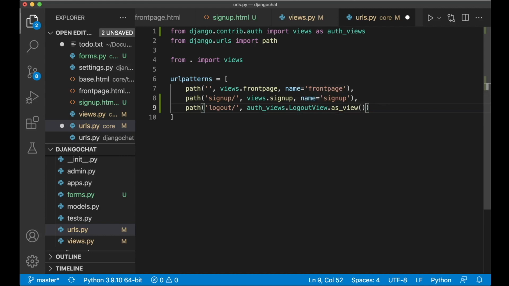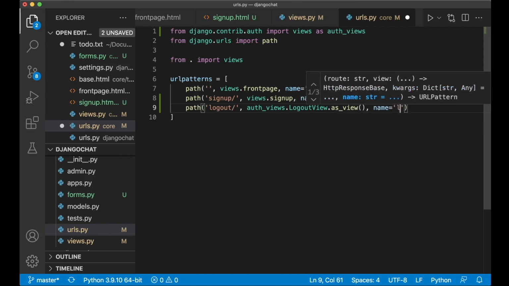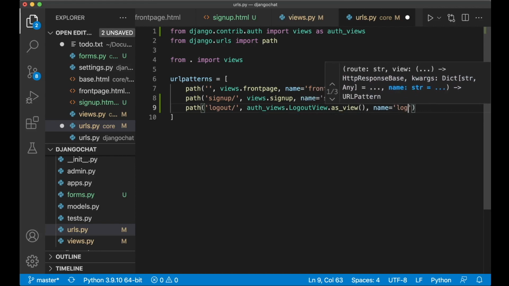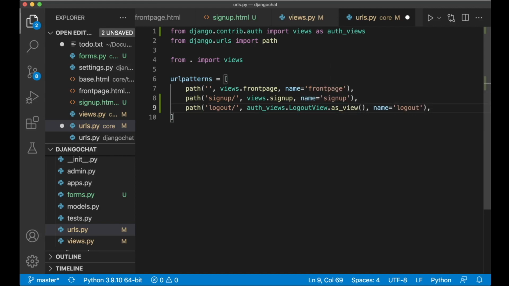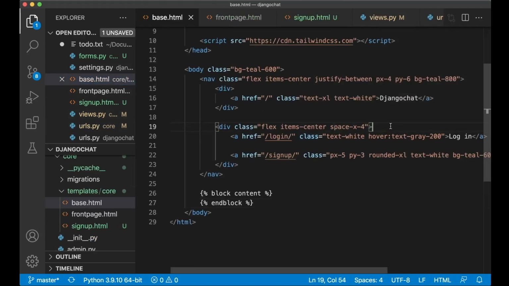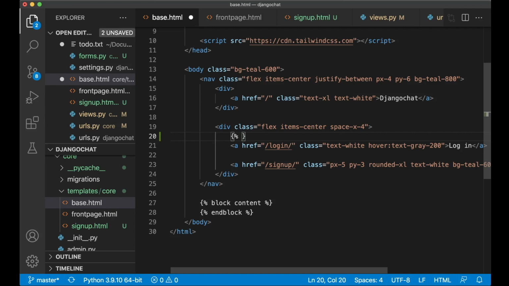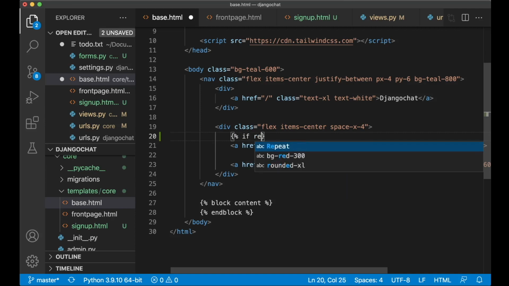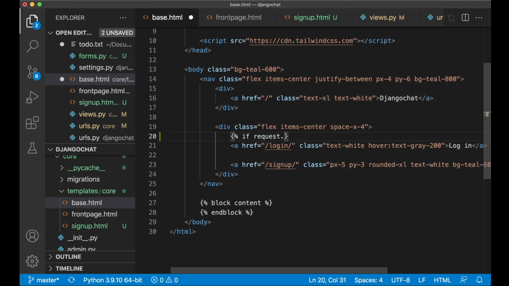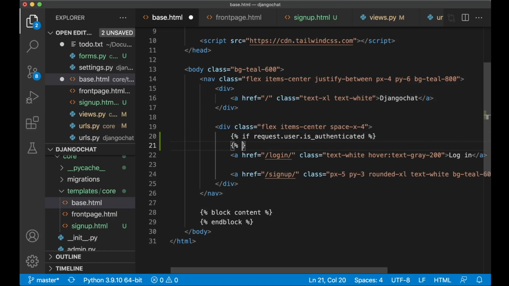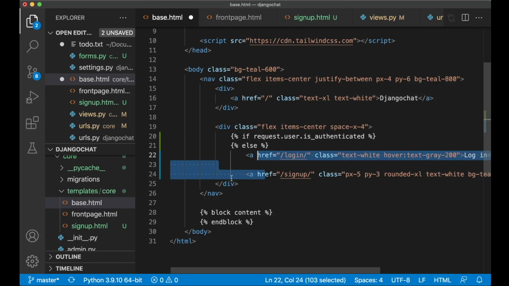Then Django will have everything here for us. And we can set the name to logout, so it's easy to specify this in the navigation bar, and save. And then the next step now is to show the logout button in the menu instead of login / sign out. So go back to base.html, and then above here I can check if the user is authenticated by saying if request.user.is_authenticated. Then we want to show that, and if not, that means that we are not logged in, and we can show these two buttons instead.